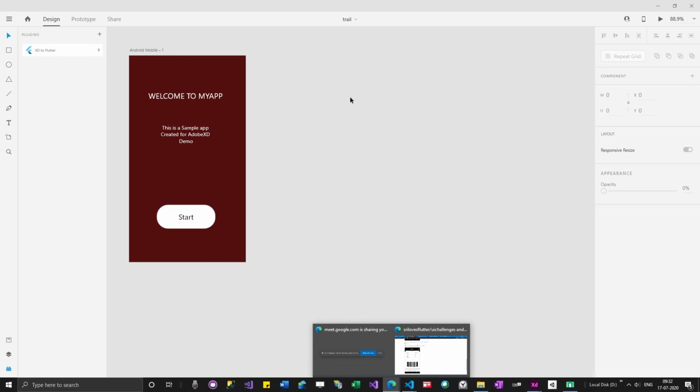Is it clear, guys? Okay, so it's very exciting, right? How you could use Adobe XD along with your Flutter development.